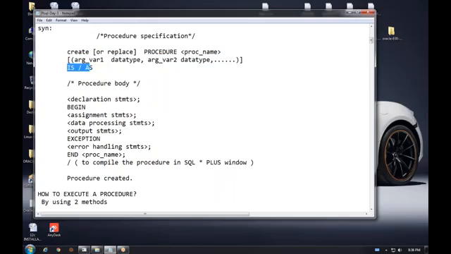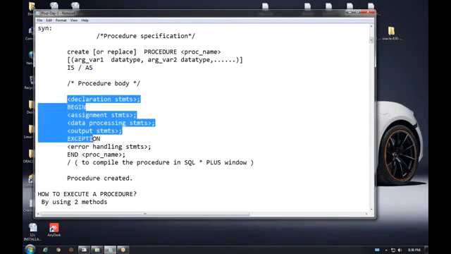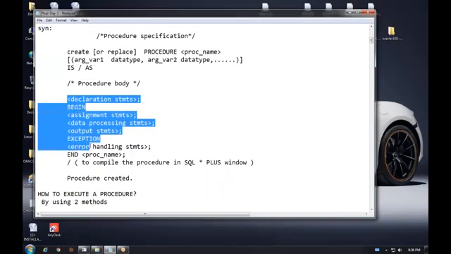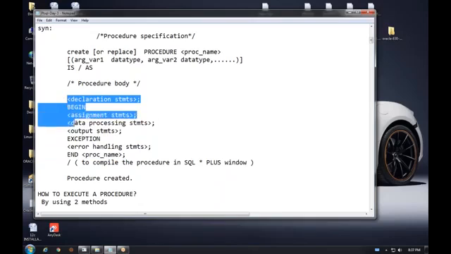Next is or as, any one keyword you can use. The remaining part is the same as a program except the declare keyword. See, the specification part is the new concept to you. The body part is the same as a program without the declare keyword. That's all. Declaration statements, begin block, exception block, and finally end of your procedure.